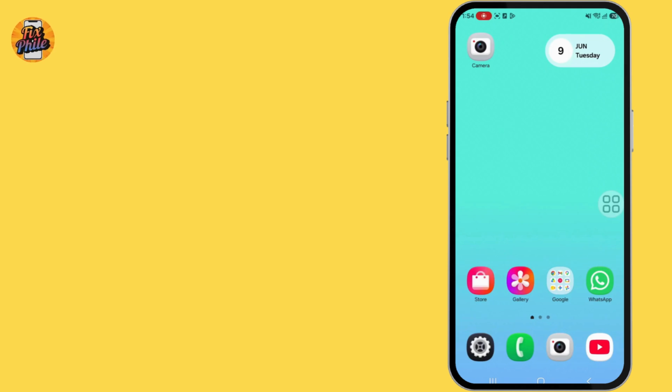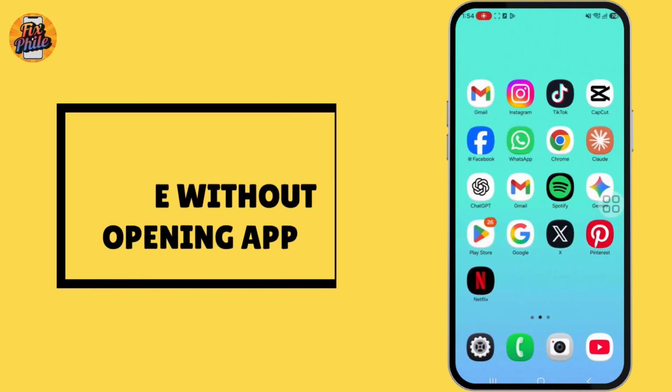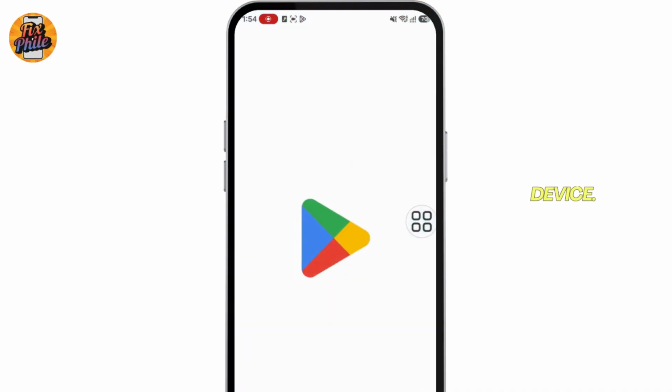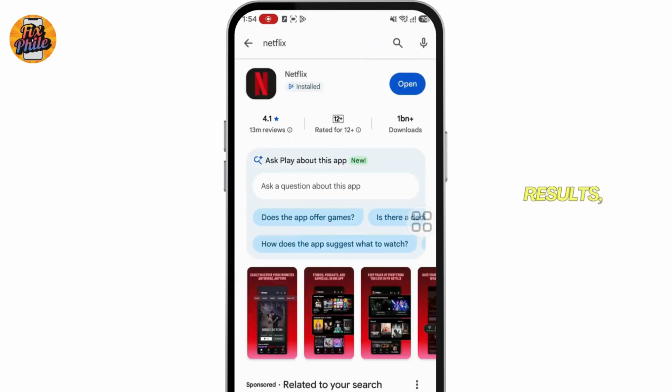In this video, I'm going to show you how to start Netflix games without opening the Netflix application. So let's get started. First, open the Play Store on your device. Once it opens, tap on the search bar at the top and type in Netflix. Now, from the search results, go to the official Netflix page.